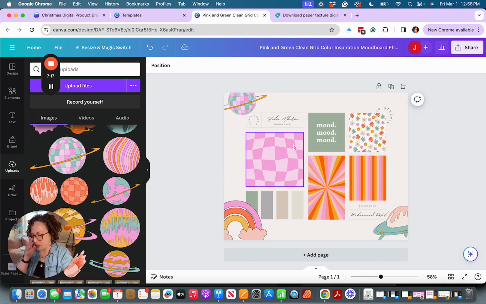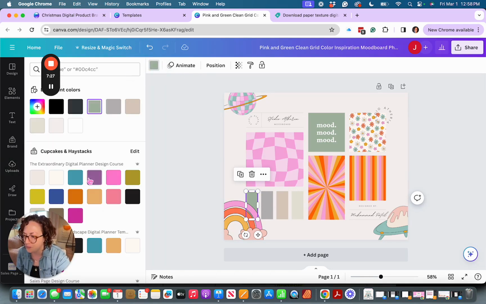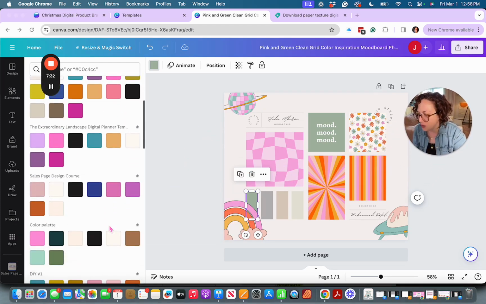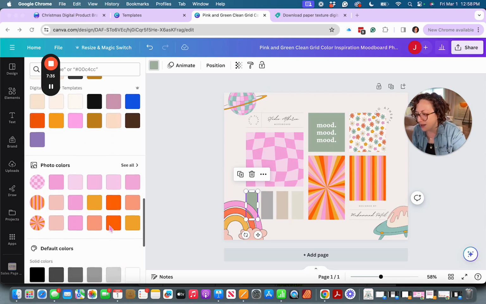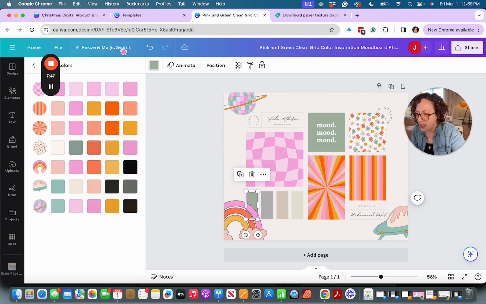So then what I want to do is I want to bring in my color palette. So I am going to click on just one of these little blocks, and I'm going to click on this color square that pops up here for me. Let me move my head out of the way. I'm going to scroll down here until I find photo colors. Anything that I've dropped into this particular design is going to show up for me here. I'm going to click See All, and you can see all the different main colors found within these designs are listed for me.